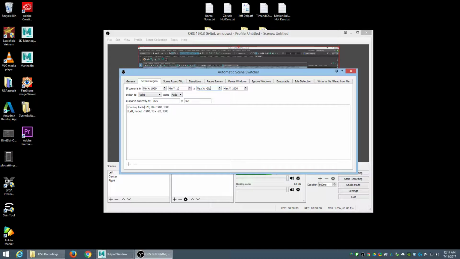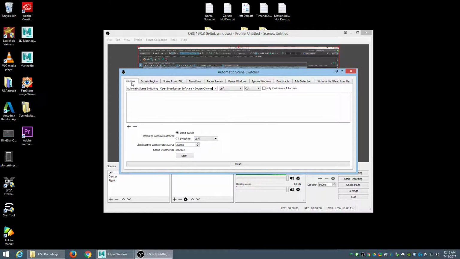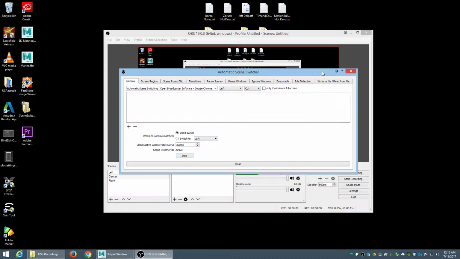Now, for these numbers over here, the bottom right-hand corner of the right monitor, which is what? It's saying 3800 by, say, 1050. So 3800 by 1050, however you want to say it. All right, the right hand side faded, got our numbers, click the plus button. That's done. Now all you have to do is come back to the general tab, come down here and click start. I'm going to close this.